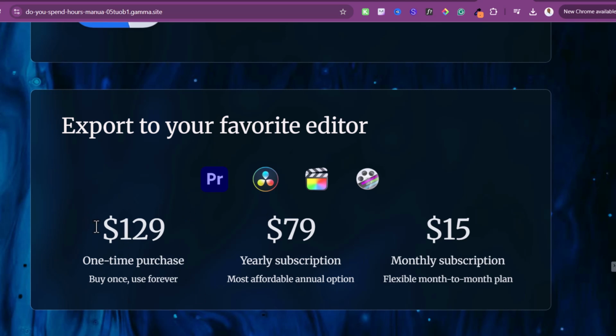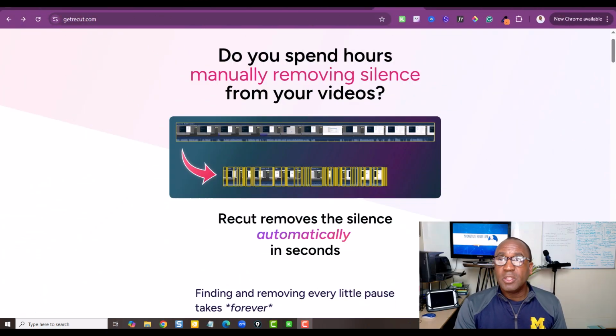This is how we're going to use Recut to save us so much time, get all that time back so that we can do more videos. That's the key. So as promised, this is how I found out about using Recut.